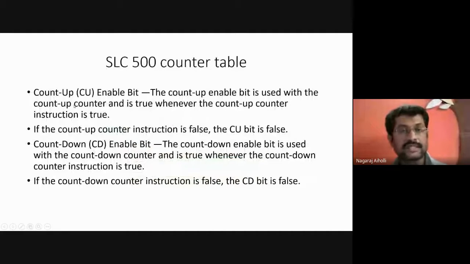Let us discuss each of these. Count up enable bit. The count up enable bit is used with the up counter, and it is true when the count up counter instruction is true. That time this count up enable bit will also become true. If the up counter instruction itself is false, then the count up enable bit will also be false.